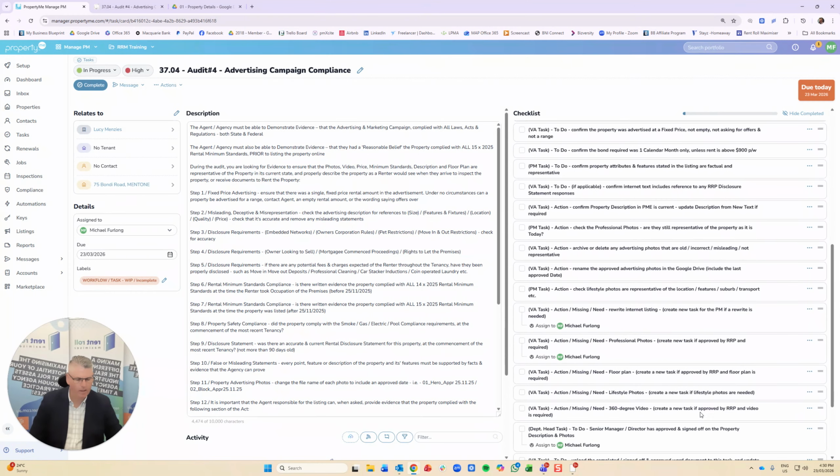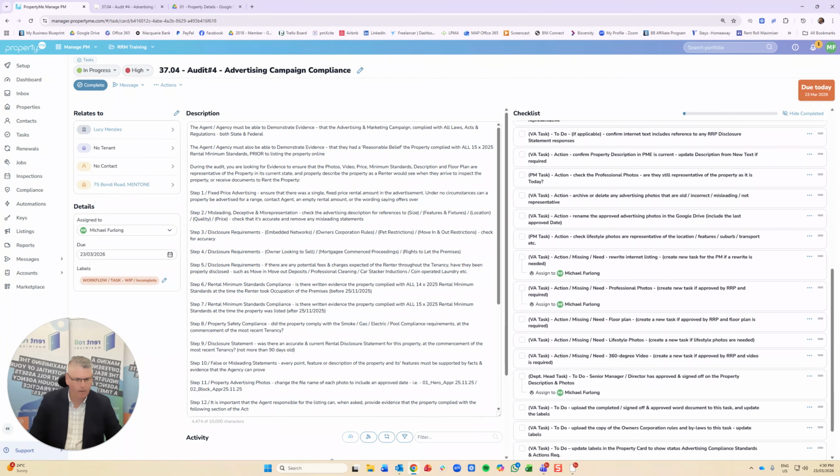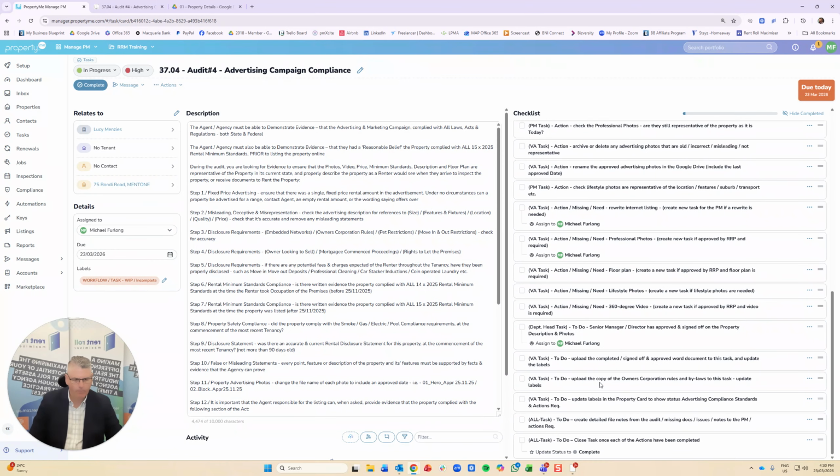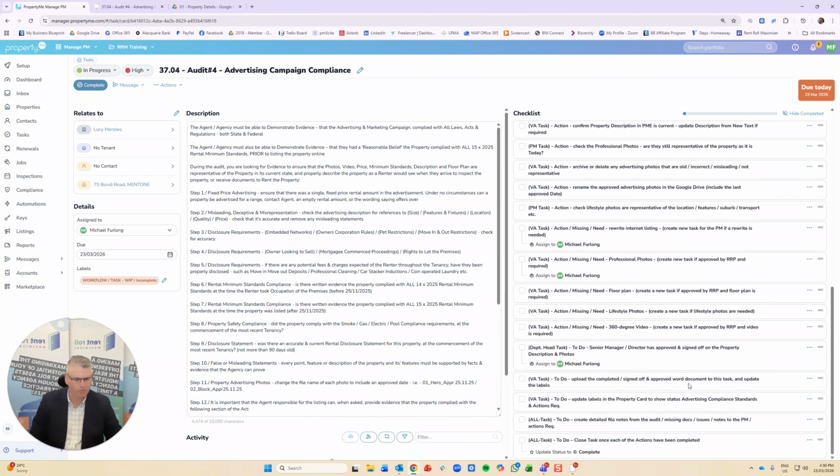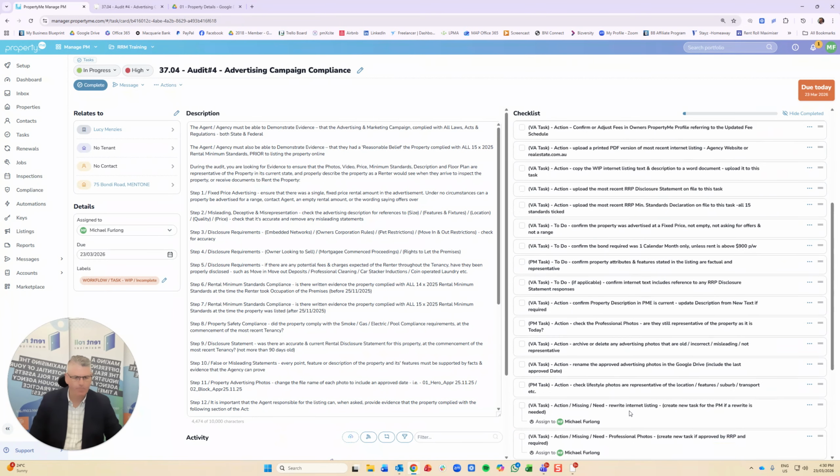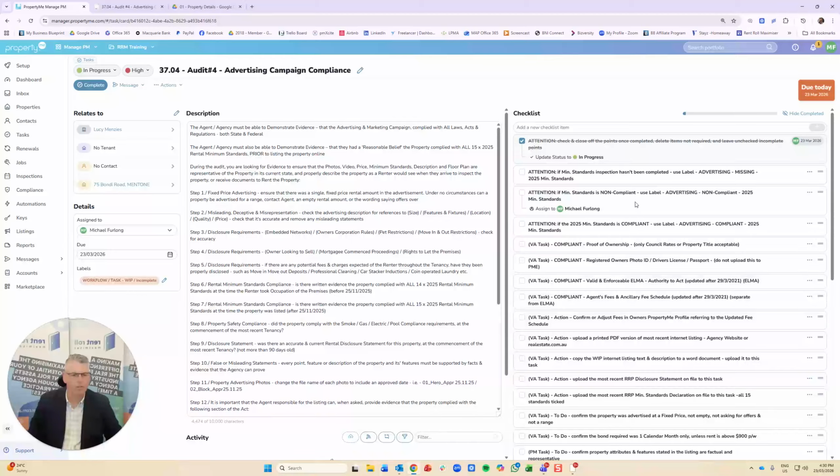Professional photographs, floor plan, 360 degree, upload, Owners Corporation rules. Again, that would be uploading them to this particular task. So we've got a copy of them in there as well. Update the labels, create detailed file notes. Right. So what we've done is we've ticked off our first one.